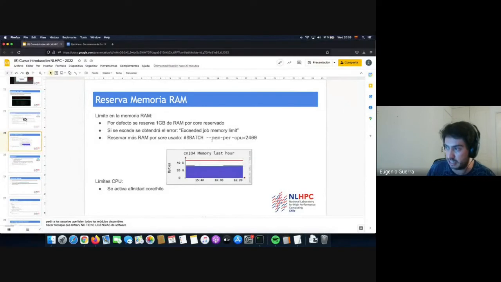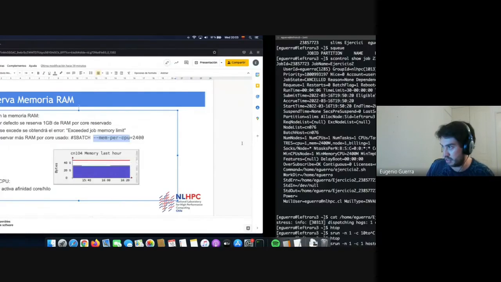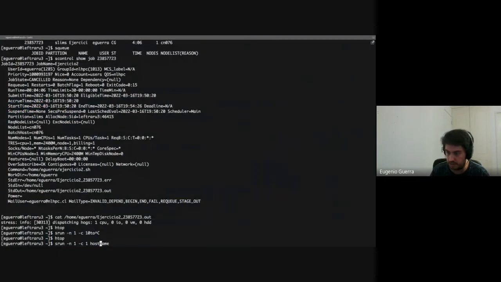And for that, we can use this parameter. So with this parameter, I can reserve, for example, this is in megabytes, so this is 4 gigabytes for one CPU. Imagine that you have a problem that is not CPU consuming, it's memory consuming. So you can put here, remember the maximum is 48 gigabytes of RAM. It is the max in this partition.